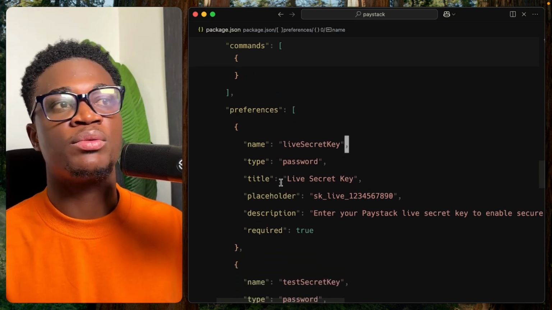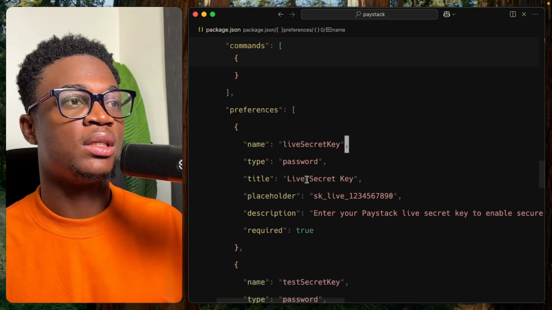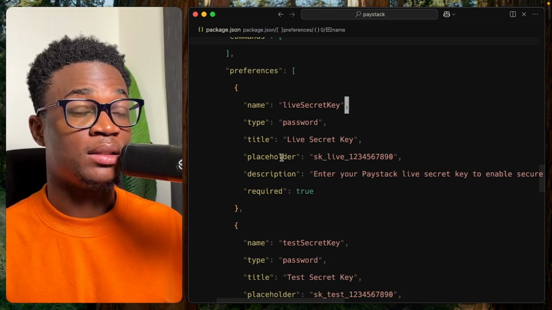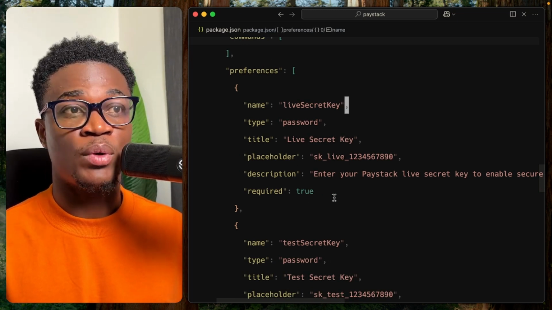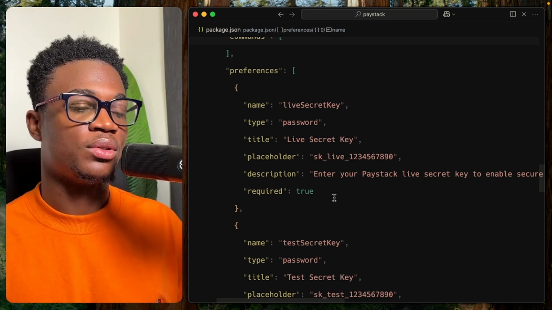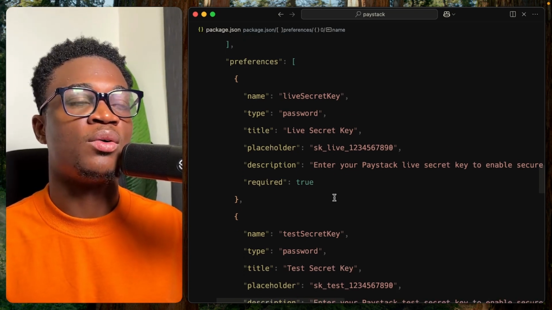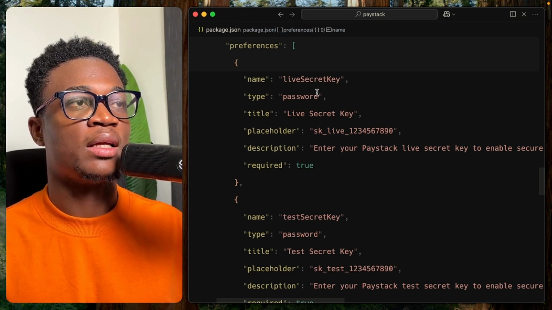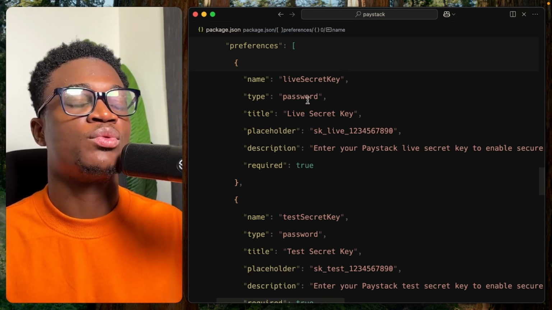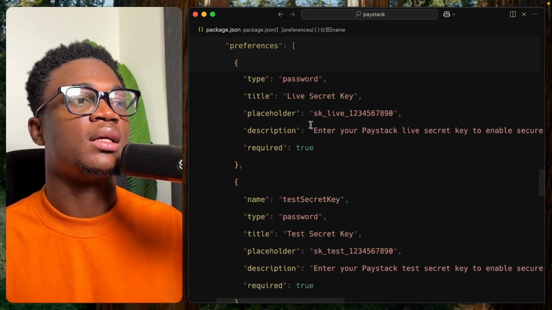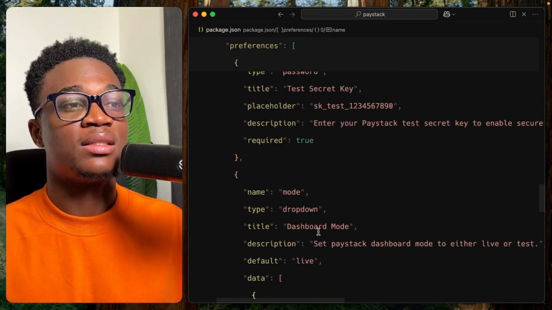Then the preferences, which is what we're using to store the secret key, and this is how you define it. You say if it's required, that's why when you install the extension, it asks you right from the get-go, because I say they are all required. The type is password, because it's secret and we don't want to expose that. And then there's also the test script, and then there's the mode.